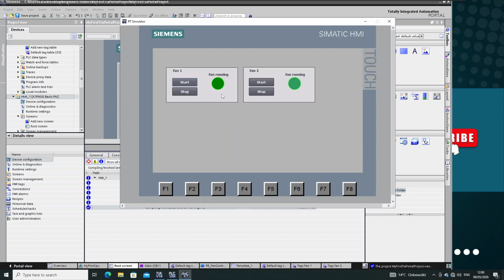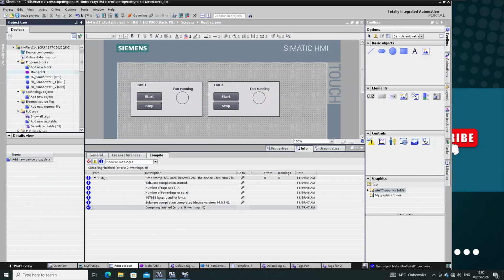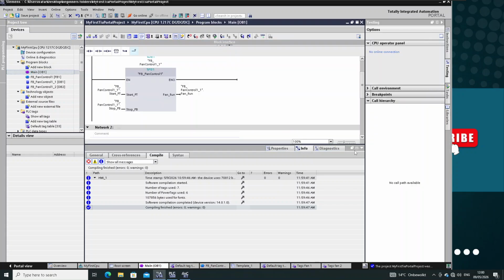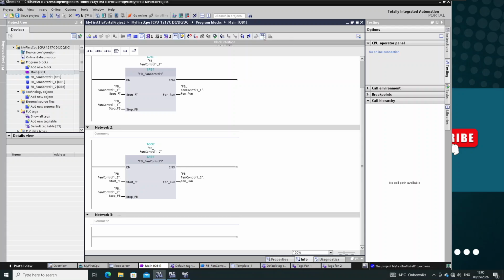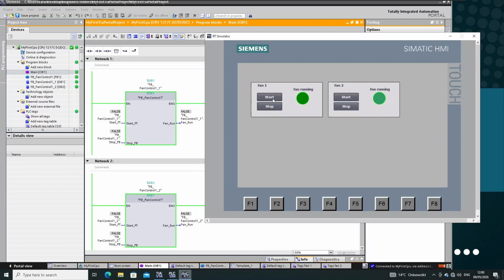So now the motors are not running. The colors are green. When I'm starting, it should turn red. And when I stop, it should be green. When I start, it's red. When I stop, it's green. And also, when we go to our OB1, we go online and we go to our HMI. You see, when I'm now starting, it's true, right? Now I'm stopping, it's false.